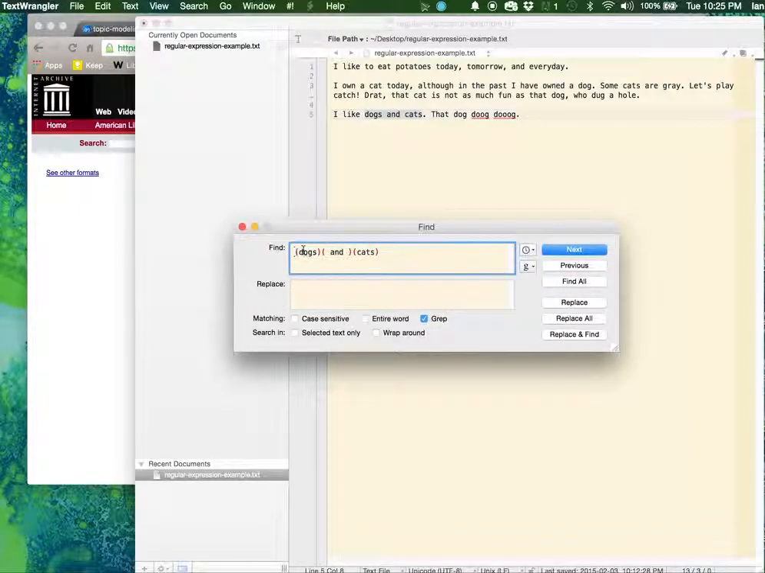Now that is actually group 1, group 2, and group 3. That's a bit confusing, so let's just put it this way. When I type \3, that's actually referring to cats. 1, 2, 3. \2, that's and. \1, that's dogs. I press replace. Boom, it's changed to cats and dogs.